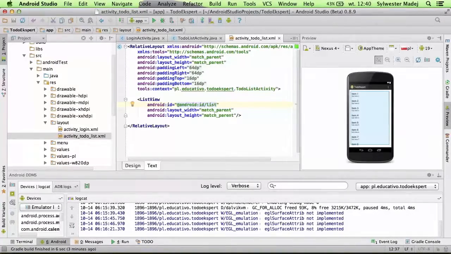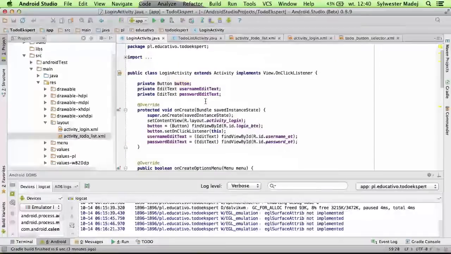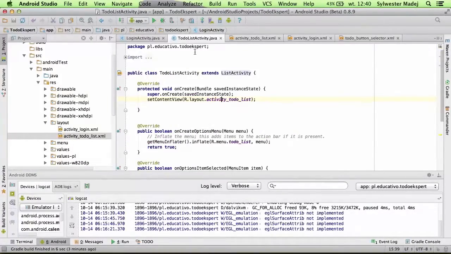It's a special ID used in places where there is a need to obtain access to the list. By assigning a special ID, our activity is able to extract the list activity and obtain access to it the moment we perform Set Content View. For the time being, we won't use the list view. Let's leave it for later when we have some data to be displayed.